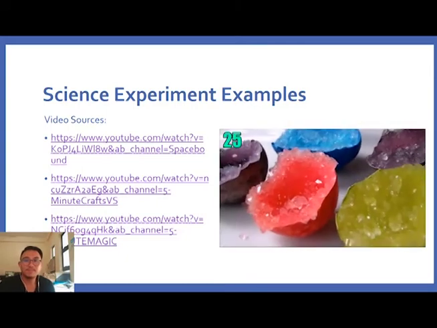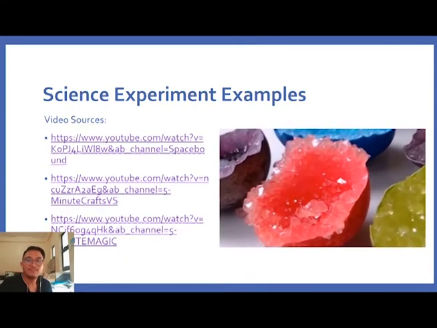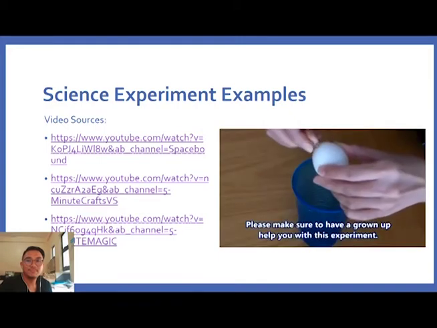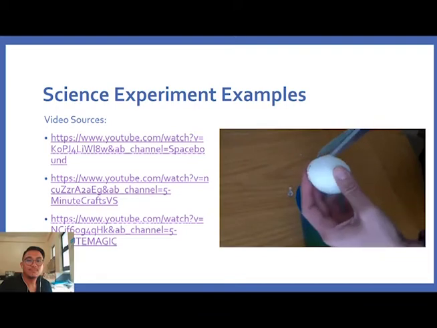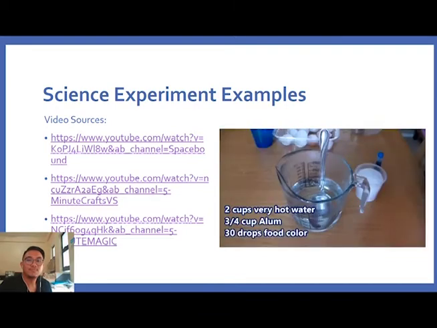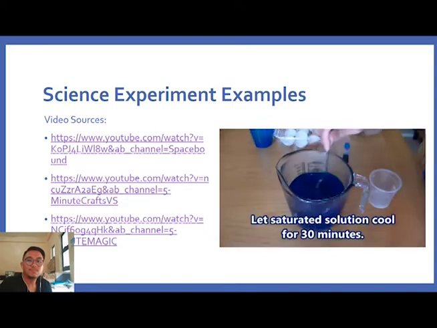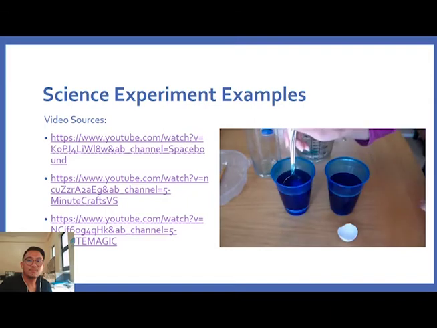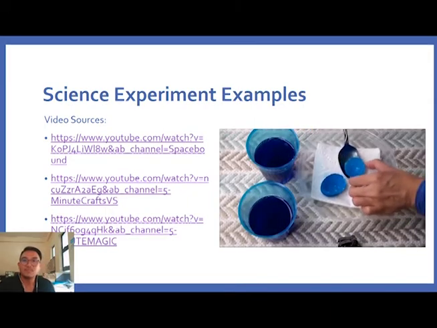Number 25, crystal egg geodes. If you're ever looking for colorful rock decorations, for some reason, here's a little something. First, poke a hole in the shell to release its contents. Then use scissors to cut the eggshell in half. Next, coat the inner shell with glue and alum powder. Then, in a container, mix 2 cups of very warm water with 3 cups alum powder and 30 drops of your desired color. Lastly, let your egg sit at the bottom of the cup with your solution for 15 hours and you've got yourself some beautiful crystal eggshells.